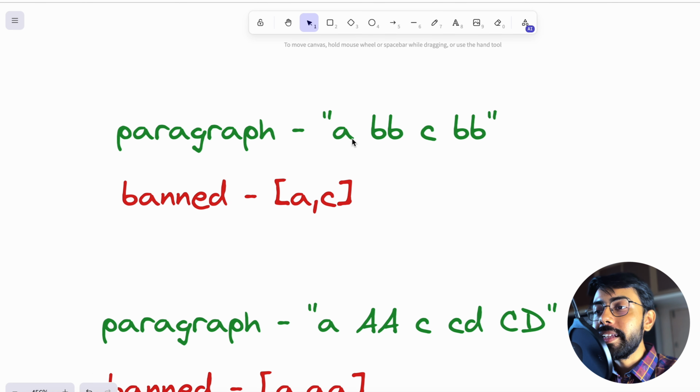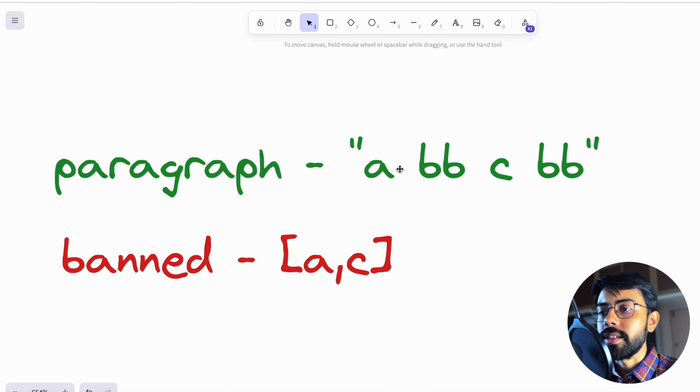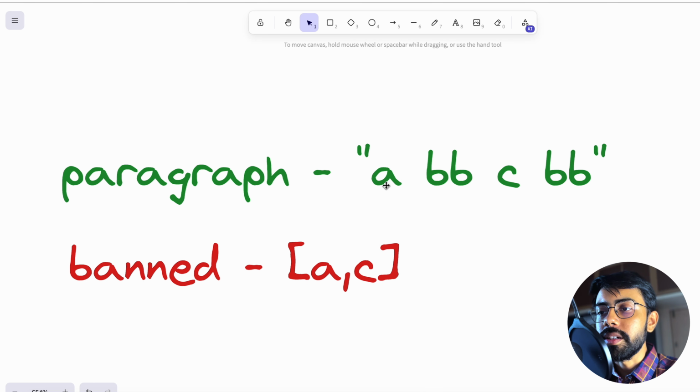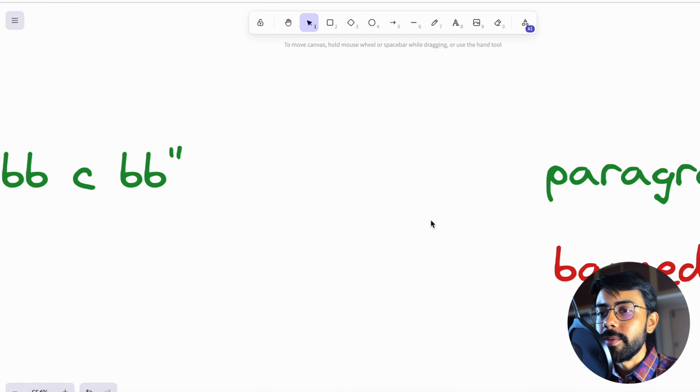So now we have to return the most frequent word. For example, let's say here there are 4 words A, BB, C, and BB, right? And the banned words are A and C. So what is the most frequent word? BB, because A and C are already banned, so we won't consider them, and BB is occurring 2 times here, right? So BB is the most frequent word.